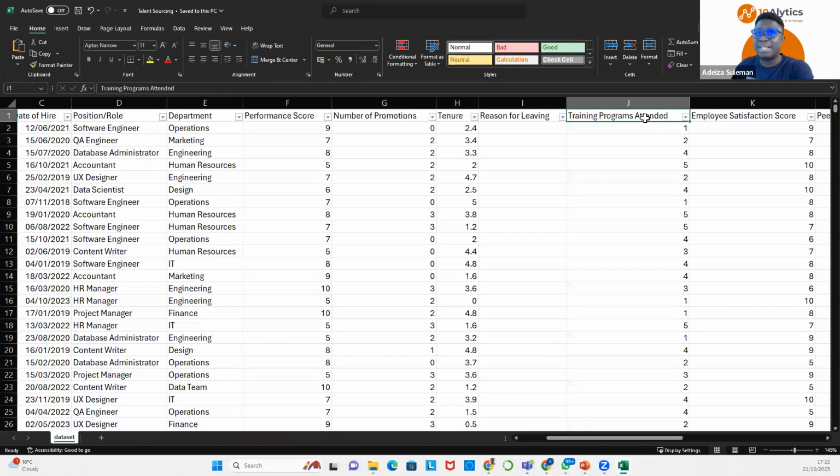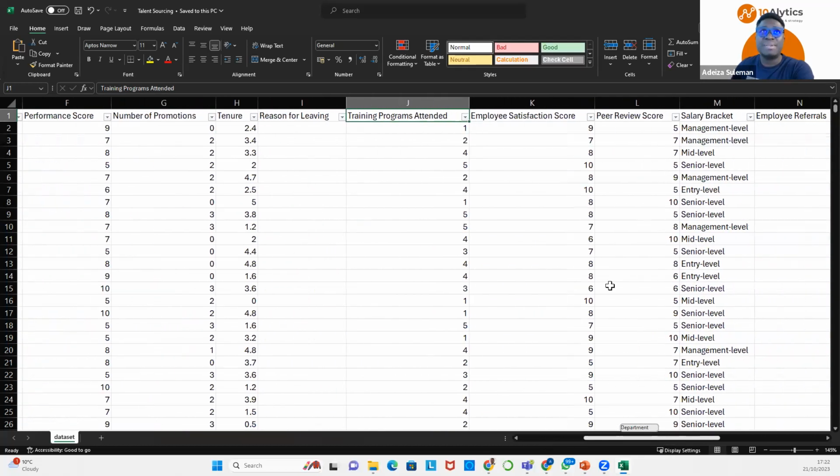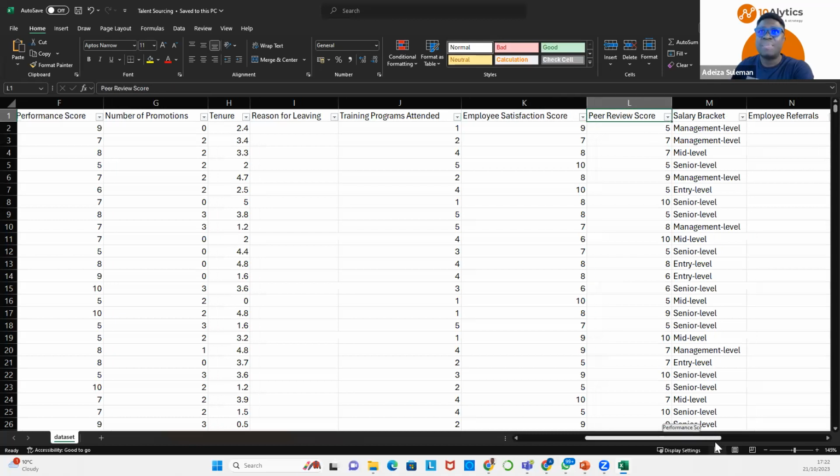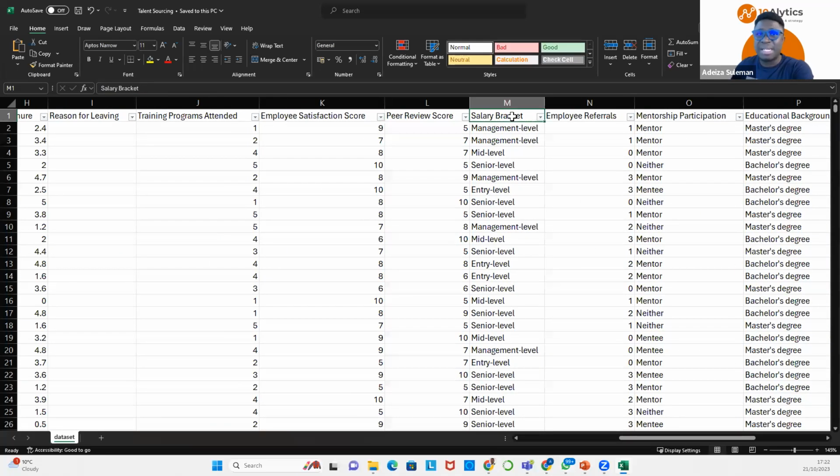Training programs attended, number of training attended by each employee. You have employee satisfaction score, peer review score. You have the salary brackets. Now, the salary bracket has not been indicated in numbers, but you have different categories: the management level salary bracket, the mid-level salary bracket, the senior level, entry level, and so on and so forth.